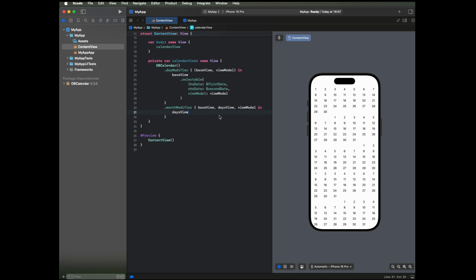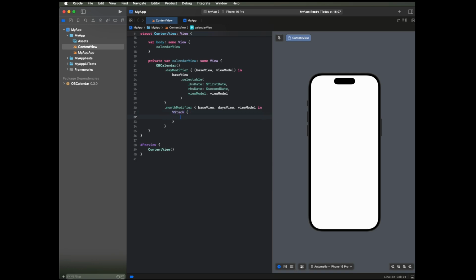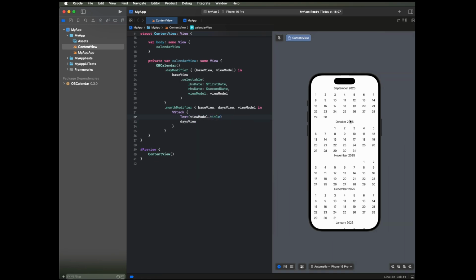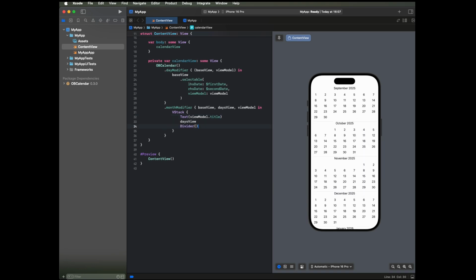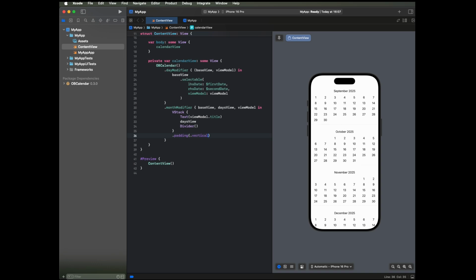Now I'm going to use my own title and dividers to lay out the month parts. I'm going to put a VStack here, use the days view, put a text and fetch the title from the view model. It's the default title you see with the default views. I'm going to put a divider, set vertical padding for the month parts, and it looks similar to the default one, right? I'm going to lower the padding a bit.